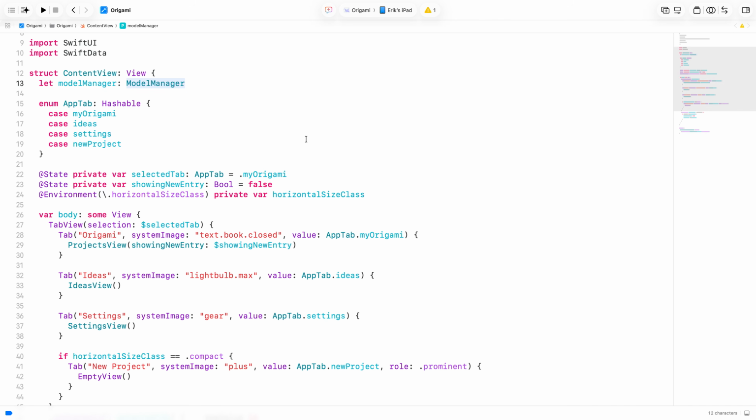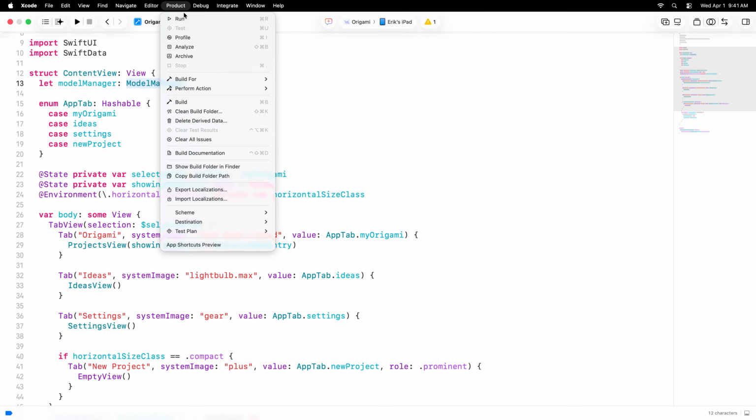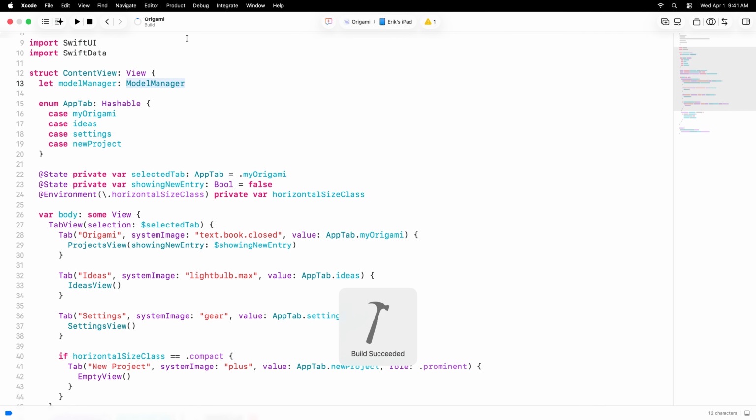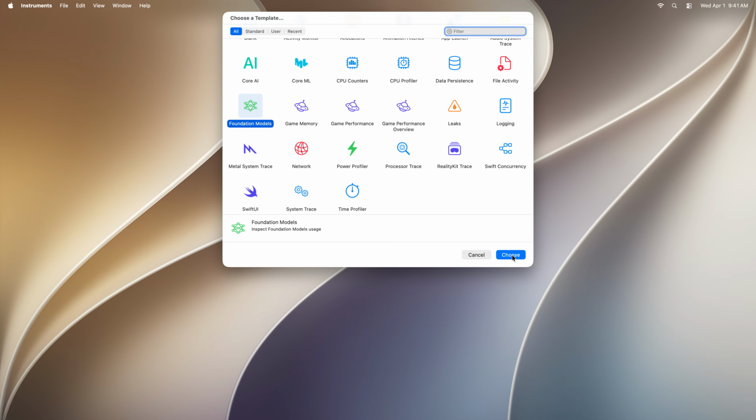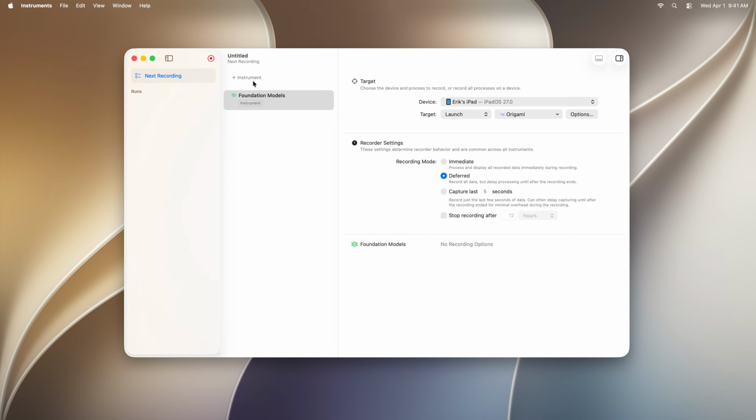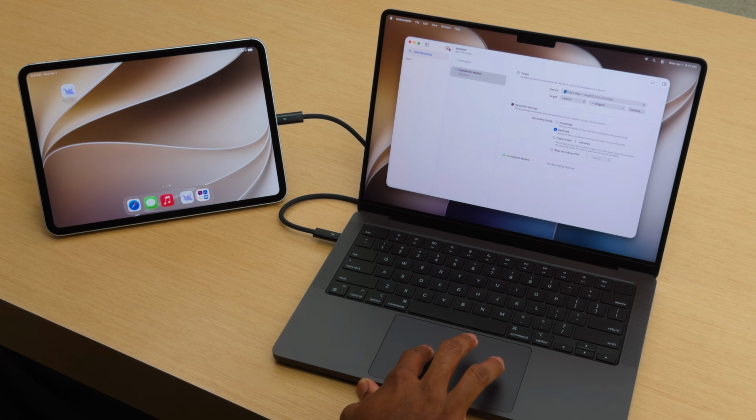The project is already open in Xcode. To begin profiling, I'll open the product menu and select Profile. Xcode will build the app locally. From the template chooser, I'll select the Foundation Models template and click Record.